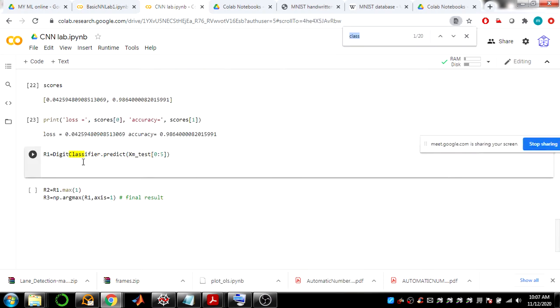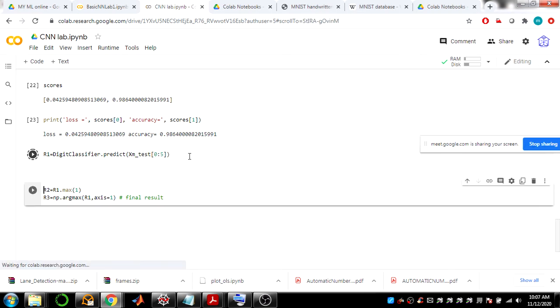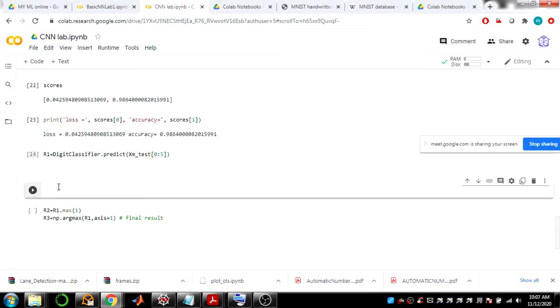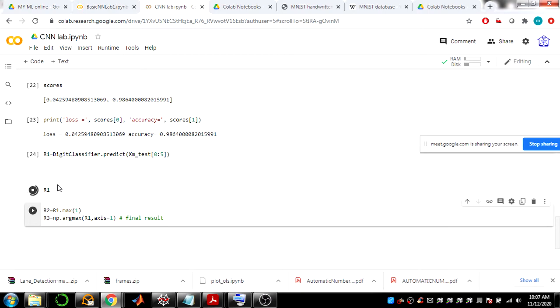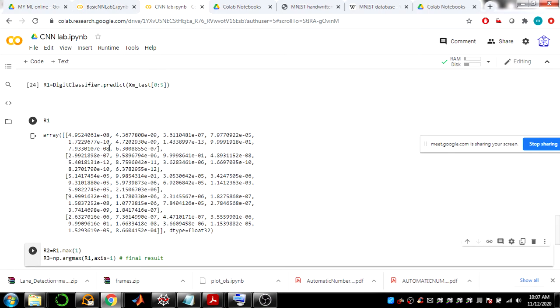See that. digit classifier dot predict is the method to verify on some other data samples. I am taking the samples from test sample 0 to 5. Let me take that one, and I'll print R1 and show you the result. You can see R1 here.